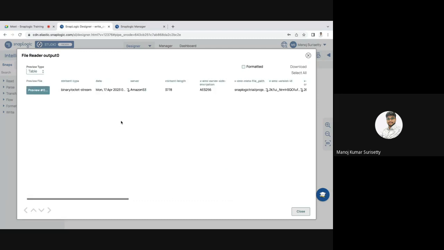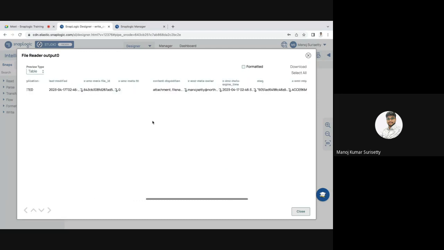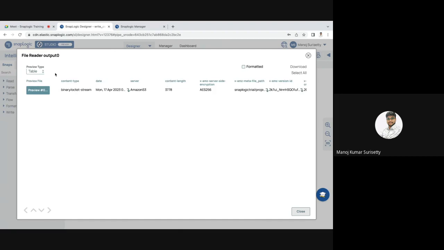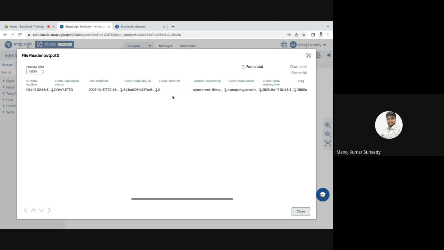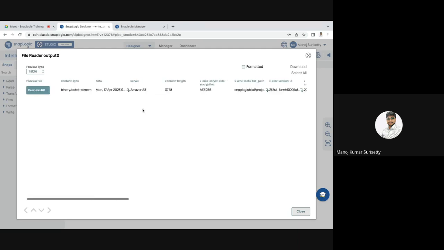Okay. So this is the metadata information of the file. The content type, date, server. This Snaplogic instance is hosted on Amazon S3, so the file is also coming from Amazon S3, for example. That's where it is saying Amazon S3. Likewise, the other information like dates, whether it is executed, the paths, who is the owner and everything. These are all the metadata information of a file.